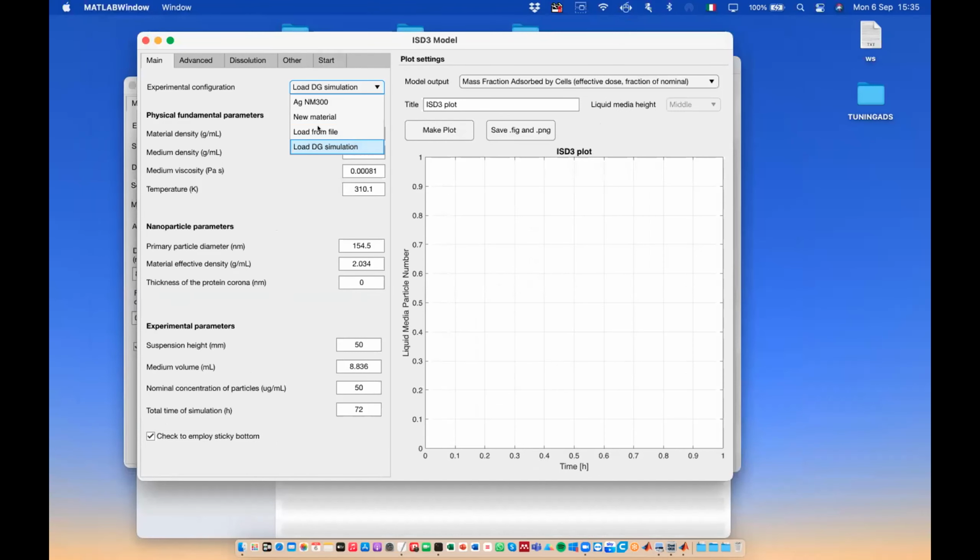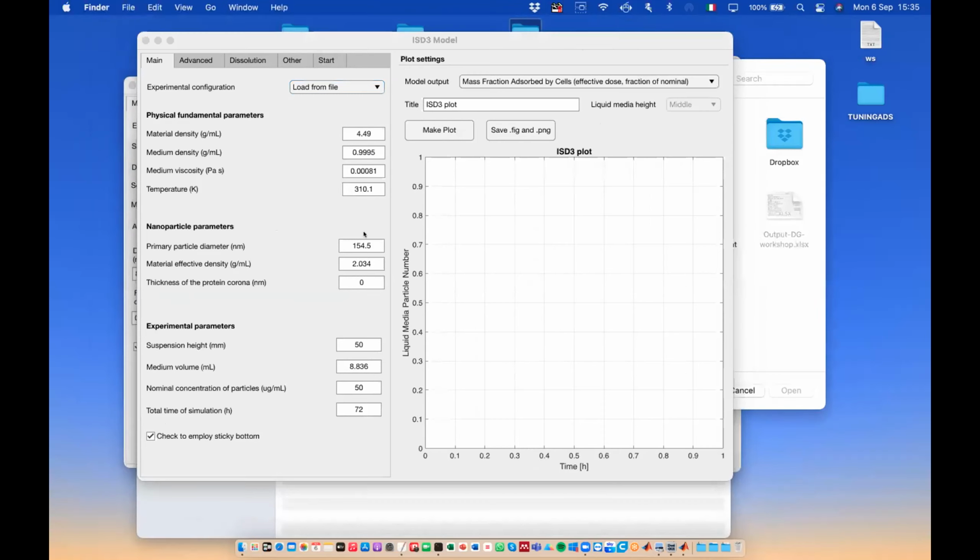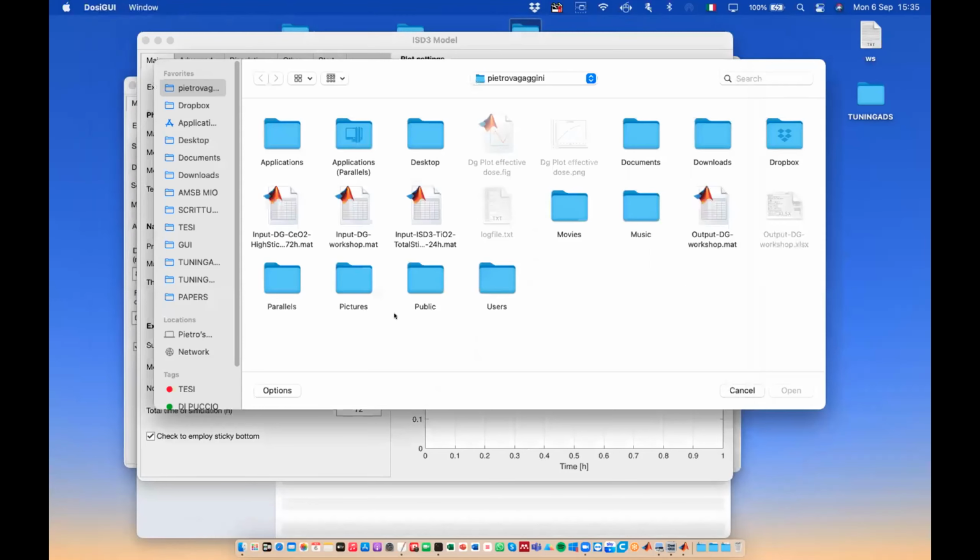And if you are unsure of the folder where you have to save the file, another confirmation is the first folder that DosiGUI shows you when you try to load a file. It's the folder where you actually have to put the file. So if you're not sure, just try to load the file.